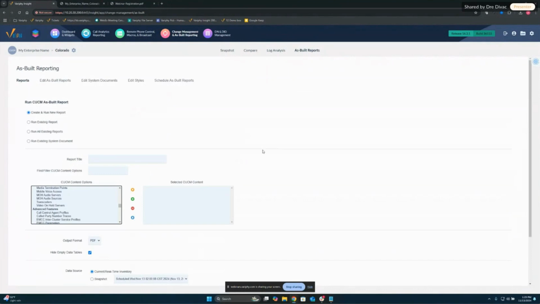Exactly. And in this as-built section, if you run more than one content option, which is completely fine and allowed, it will produce a zip as the output, because there are multiple report styles and reports in that zip, governed by your content option selections.